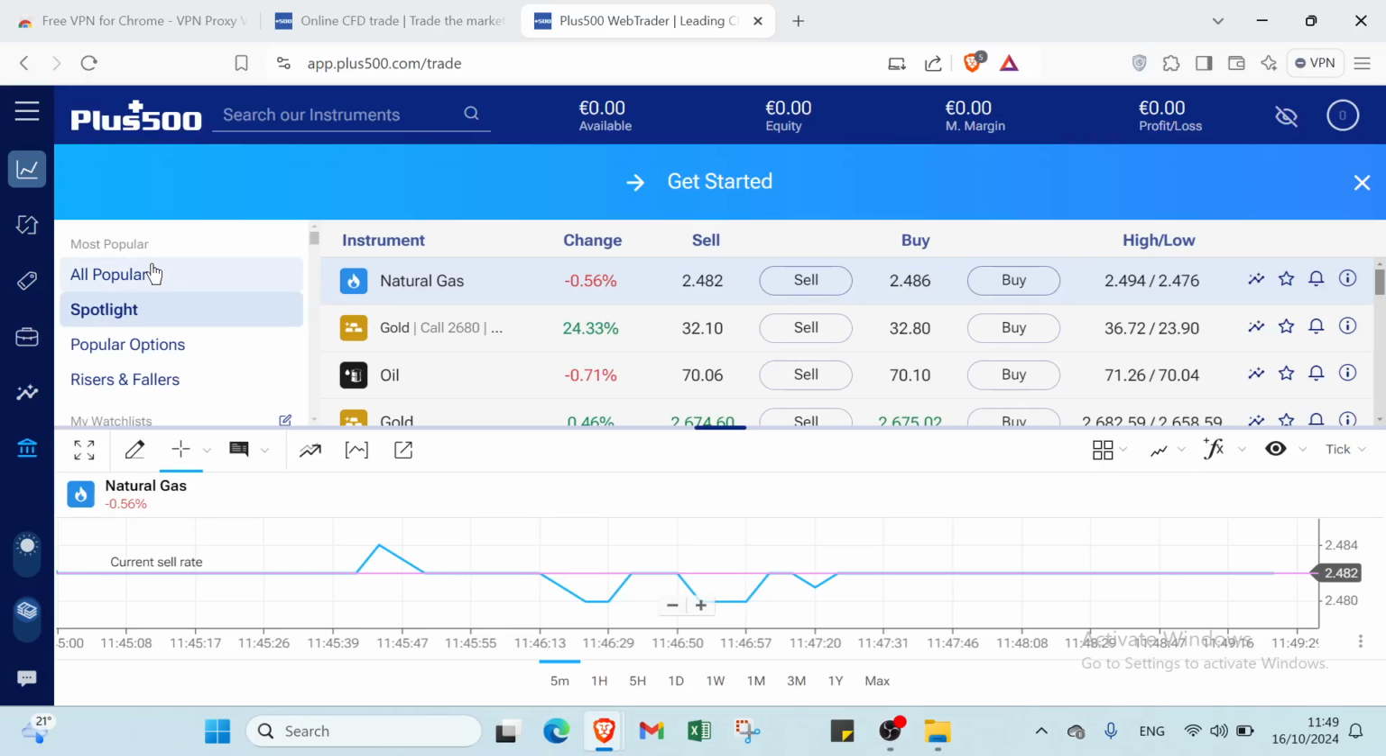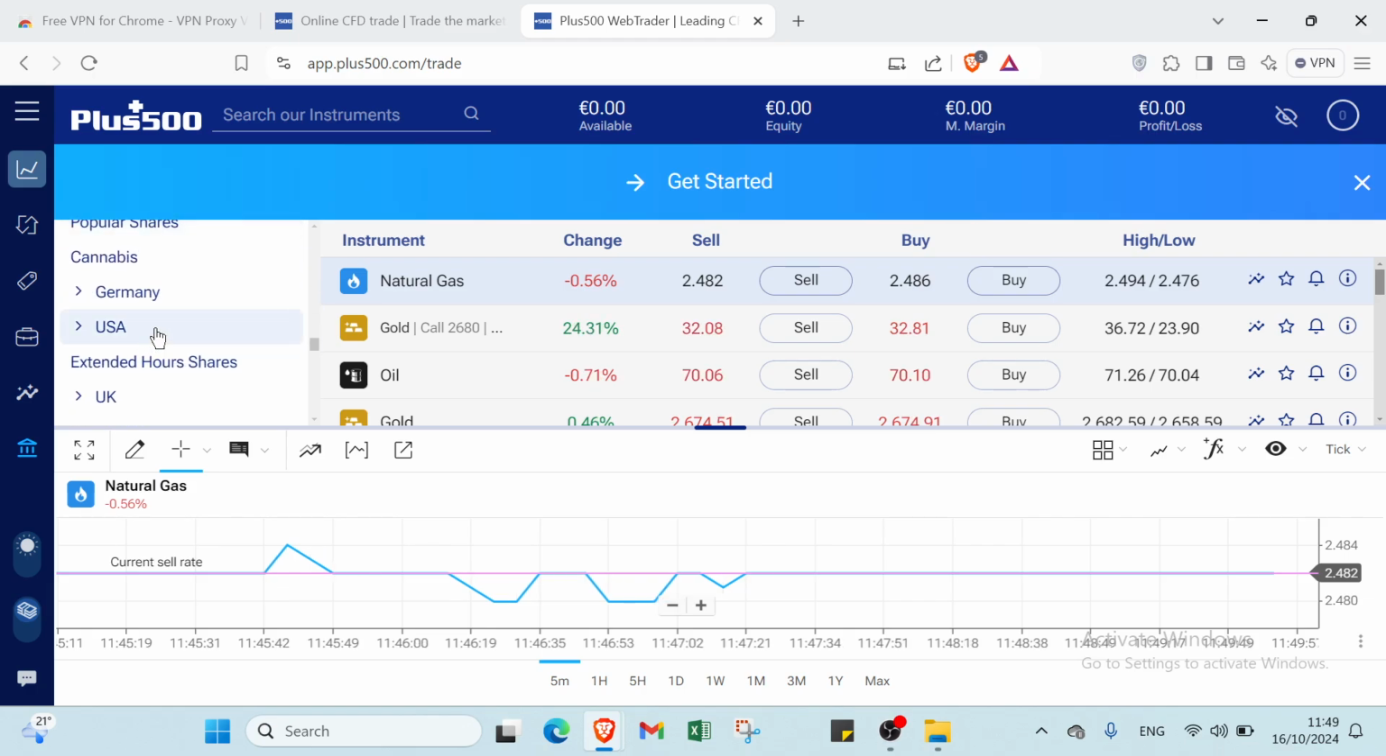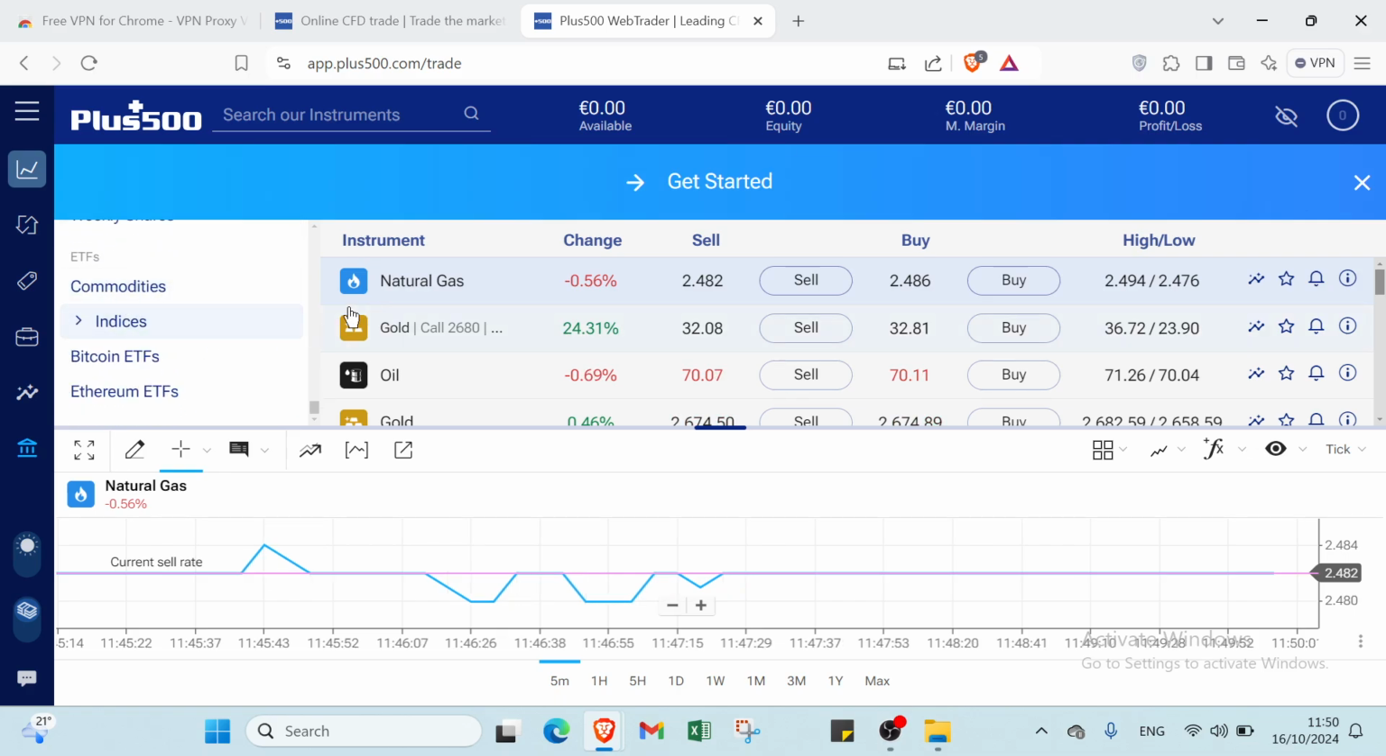Also here on the left we will find most popular, for example, all popular, spotlight, popular options, risers and fallers. My watch list. We have also here commodities, and we have commodities options. Indices, we have also crypto, forex options, forex here. Then we have here indices options, shares options as well. Also shares here. Furthermore, we have more options. So you can just select the one you want.